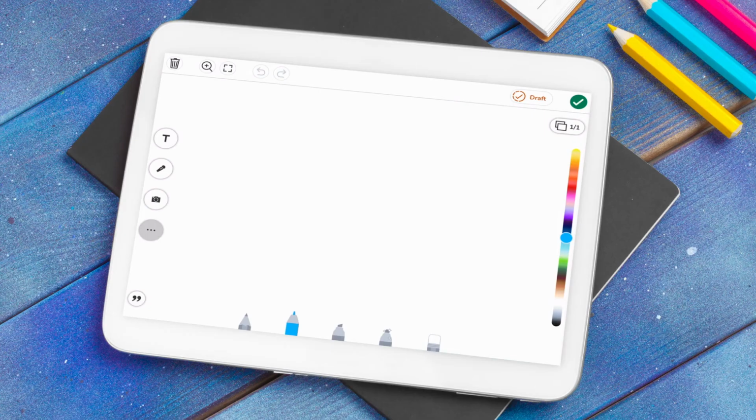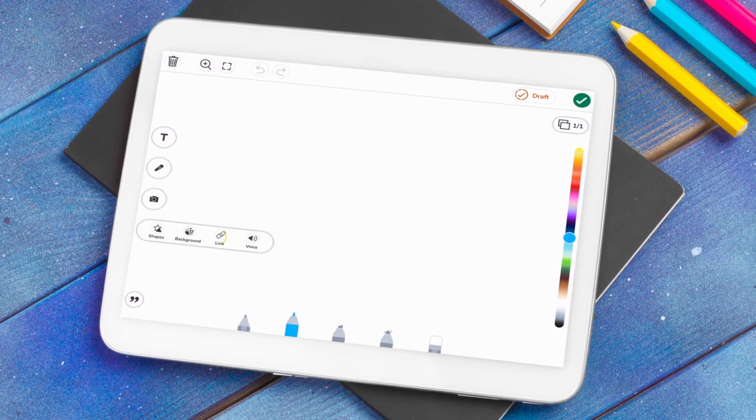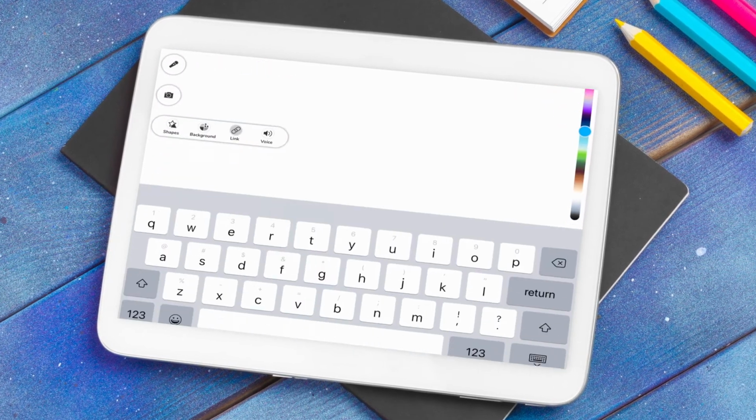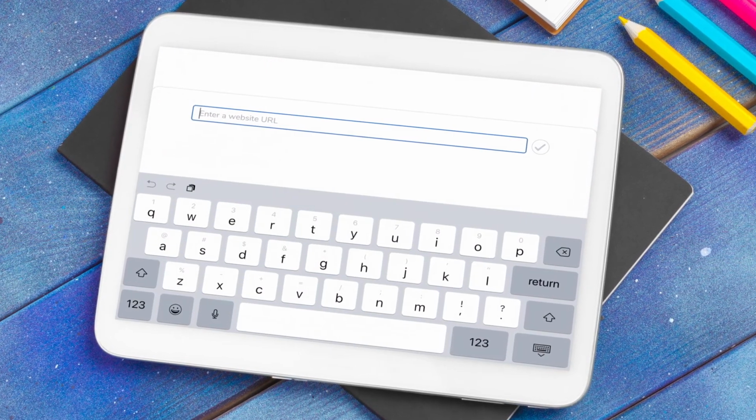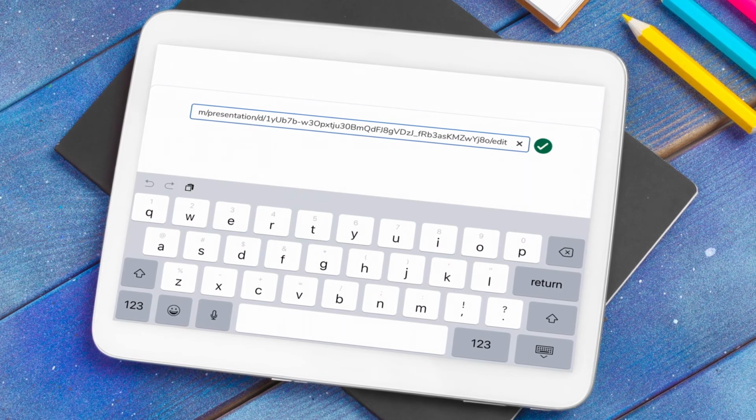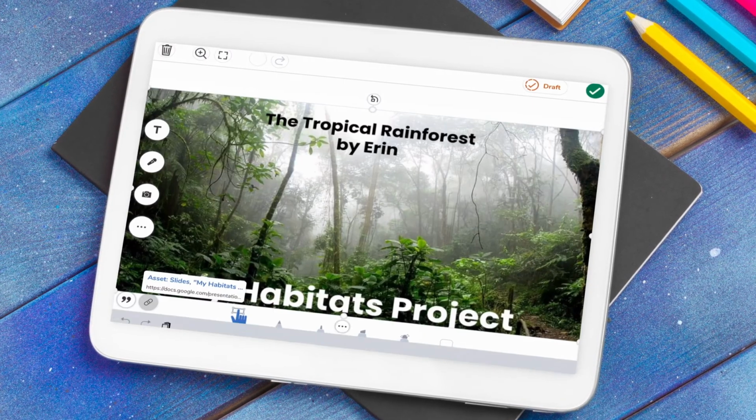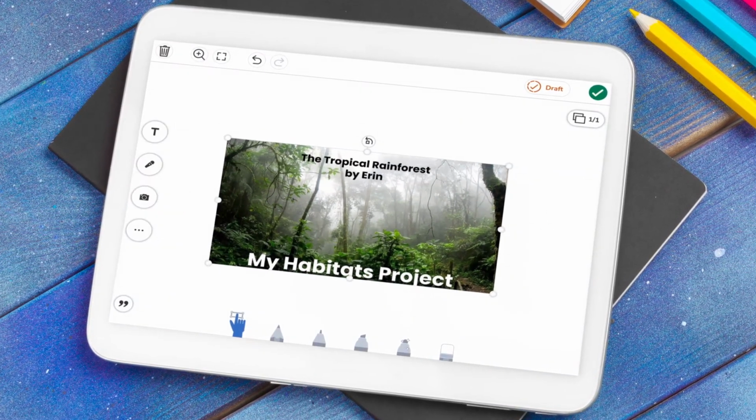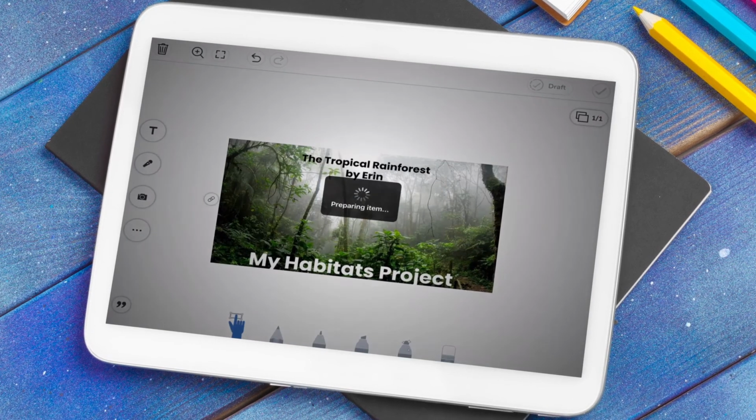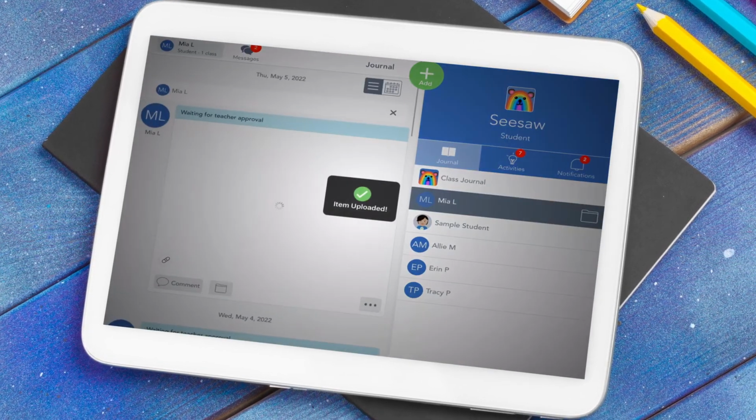If students are conducting research, they can cite their sources on the Canvas by including links to the articles or other resources they find. In addition, students can link to Google Slides, reports, or any other learning created outside of Seesaw. Simply copy and paste the URL from the resource to include a clickable link on the Canvas. Don't forget to make sure the share settings allow for unrestricted viewing.